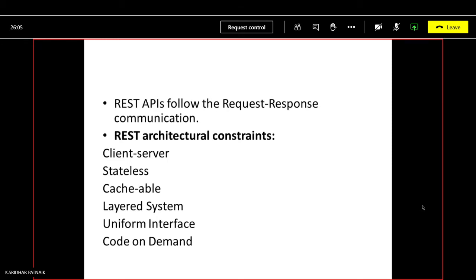What are the various architecture constraints we have? It should be client-server. It should be stateless. Whatever information is passed from the client to the server, they are not going to store it anywhere. We are not maintaining the state of either the client or the server, so we call it stateless. If it is stateful, then you maintain the state of the client and the server: when the data is transferred, where it is transferred, and at what time it is transferred.